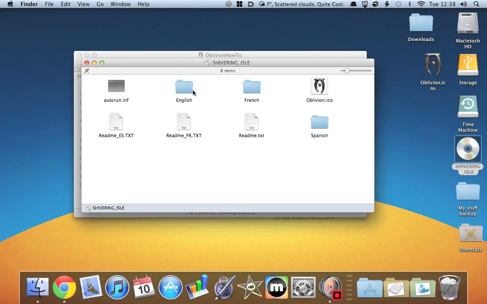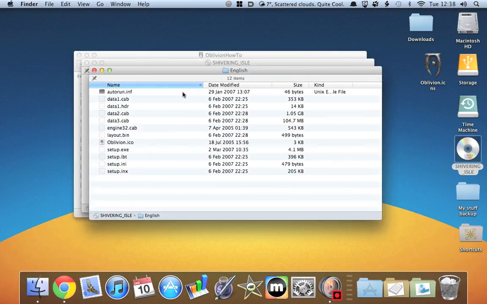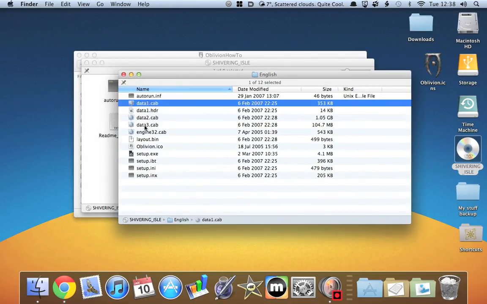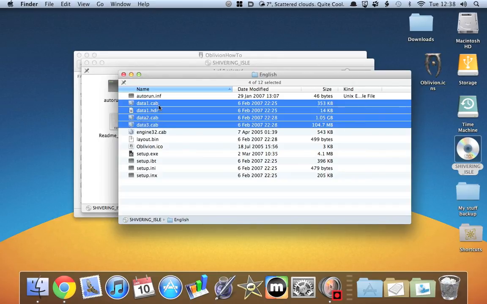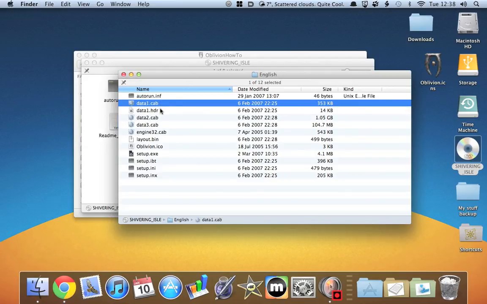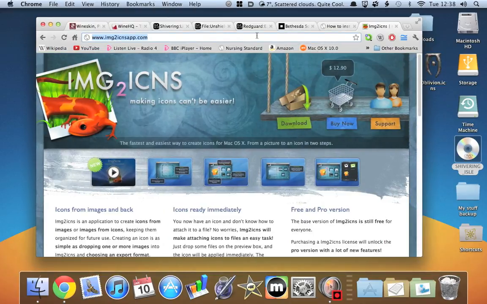There we go. So, English. What we need to do is extract all the files in these actual CAB files. CABs are compressed files, like zip files, and we need to extract the contents of those and copy them over manually. To extract even these files, you need a program called Unshield, because it's an awkward format.